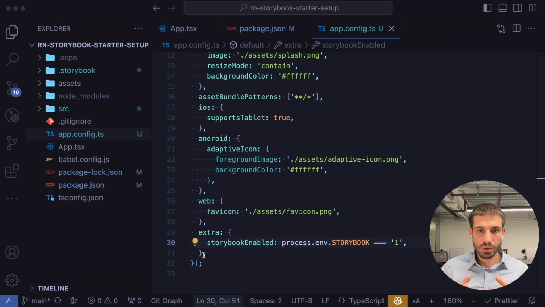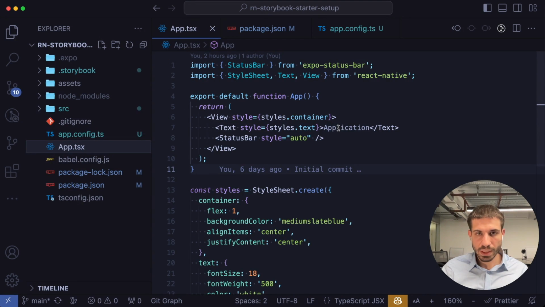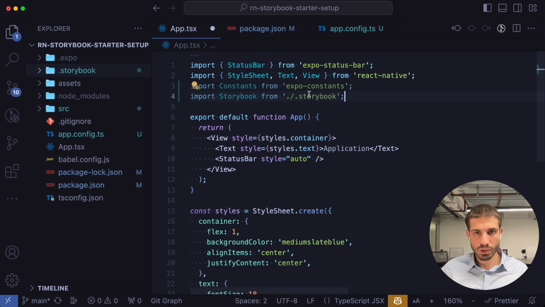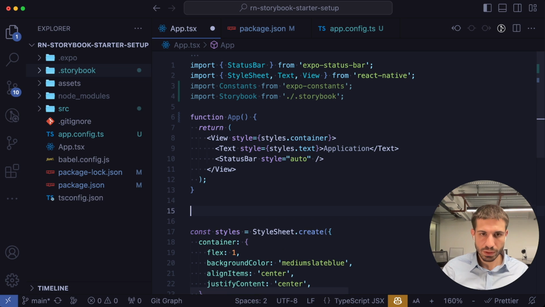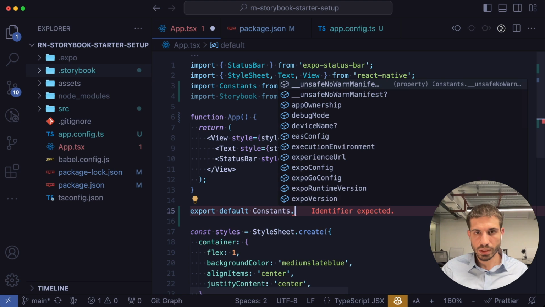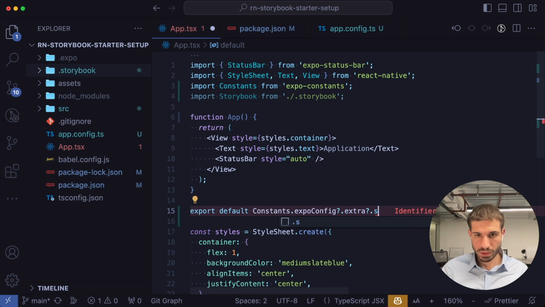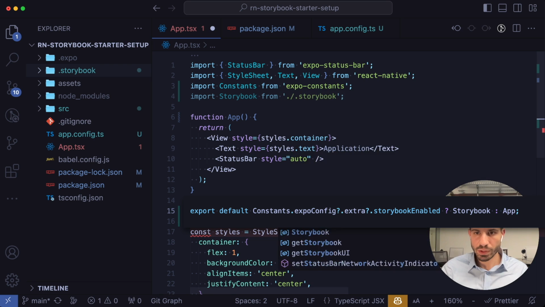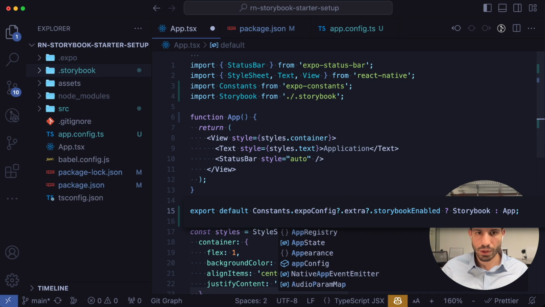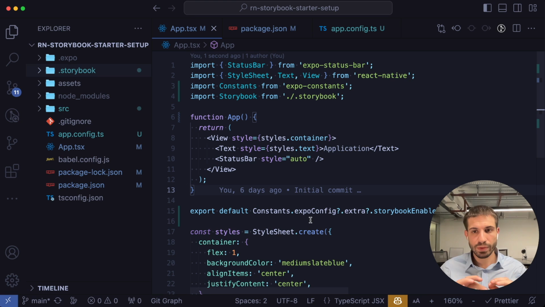And what is left to do now is simply read this newly created Expo constant in our app.tsx entry point. So let's navigate to our app.tsx and add the following imports, which are constants and storybook. Let's remove the export default and instead move it at the bottom. And here we want to check that constants.expoConfig.extra.storybook-enabled is true, and if that is true, then we want to return storybook. Otherwise, we want to return our application. So that's most of the setup done.